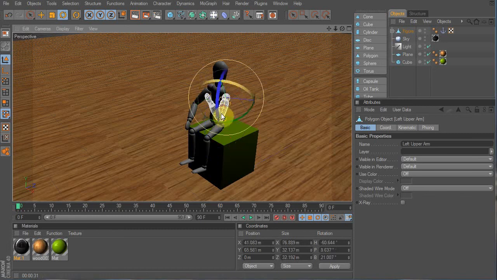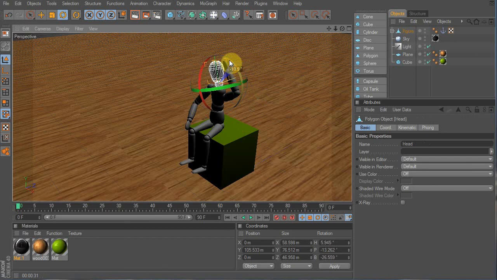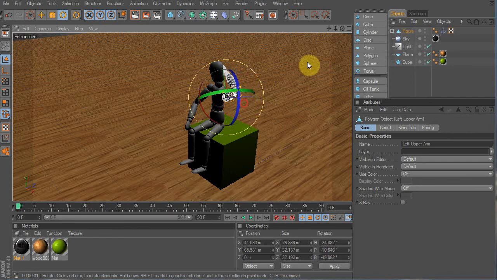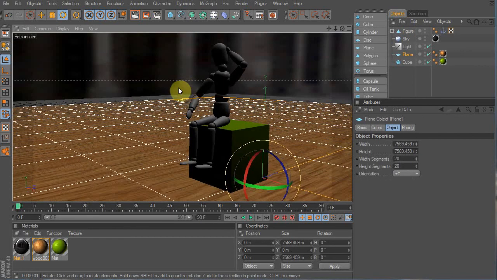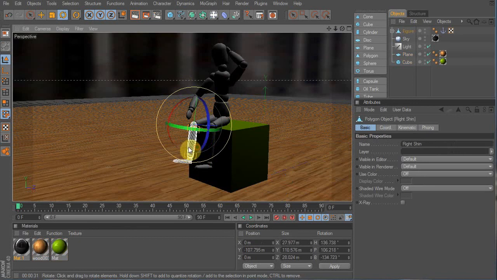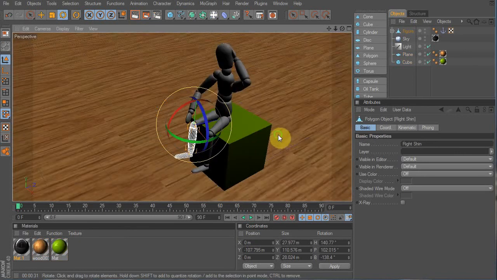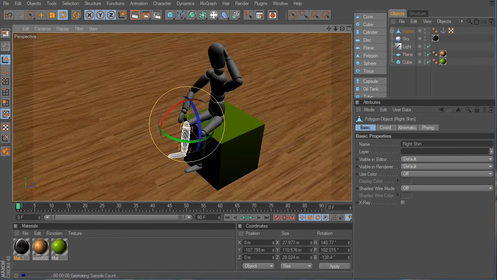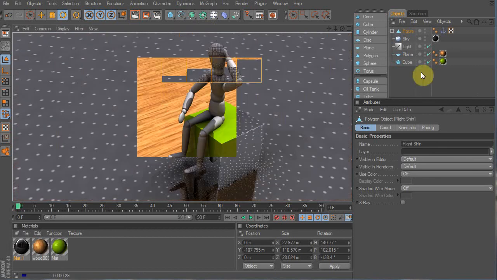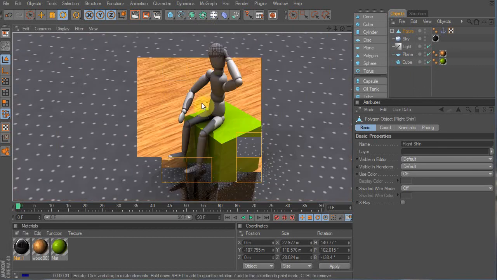Here, let's go. Make him slightly confused. Or tired, or trying to look sexy, I don't know. Whatever he's doing, use references. Anyway, so now if we hit render, there we go, we have a little man sitting on a box.